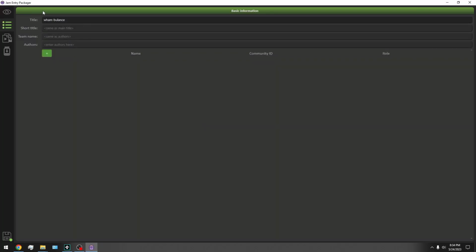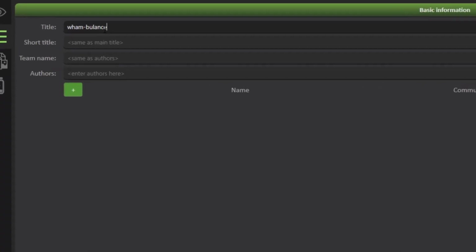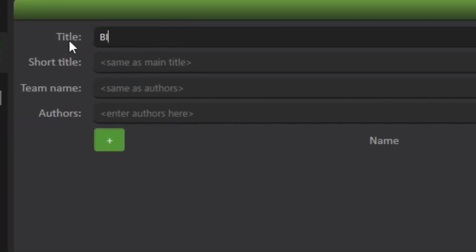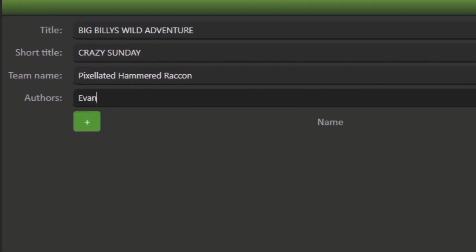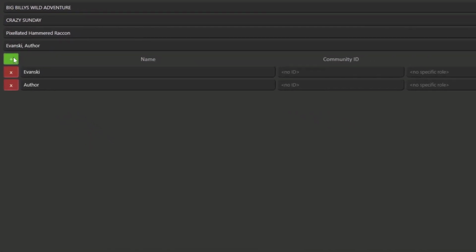Now that we've done that, this is where we edit our information. So we can edit the title, such as Big Billy's Wild Adventure. Or we can have a short title called Crazy Sunday. Our team name is Pixelated Hammered Raccoon. And our authors are Avinsky. Press the green button to add more. You can edit it here or you can edit it here. We have Kenneth Burkhart, and then we have Pat Ferguson, Pixel Team, and Firehammer Games.